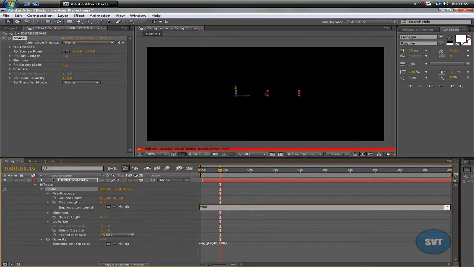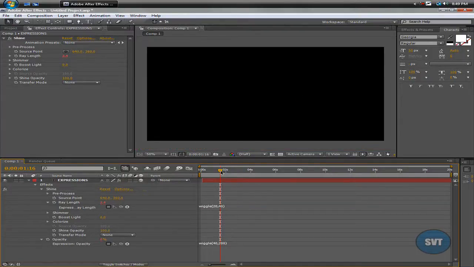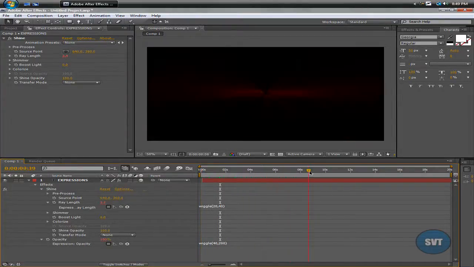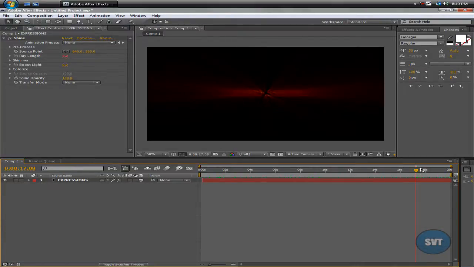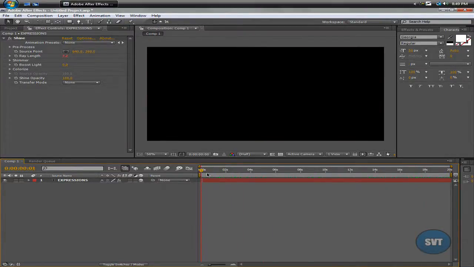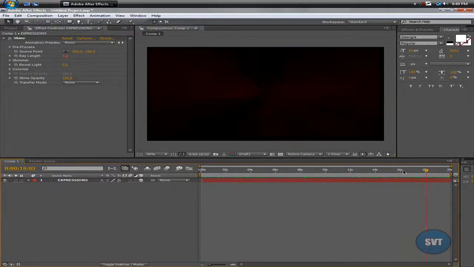Then you type wiggle, parentheses, I'll make this a little bit lower, 20, 40, and the result is a nice shiny text, which makes it easier than keyframing it frame by frame. You use expressions. So there you go. That was a quick tip on expressions. I wouldn't call this a tutorial, I'd call it a tip on expressions.